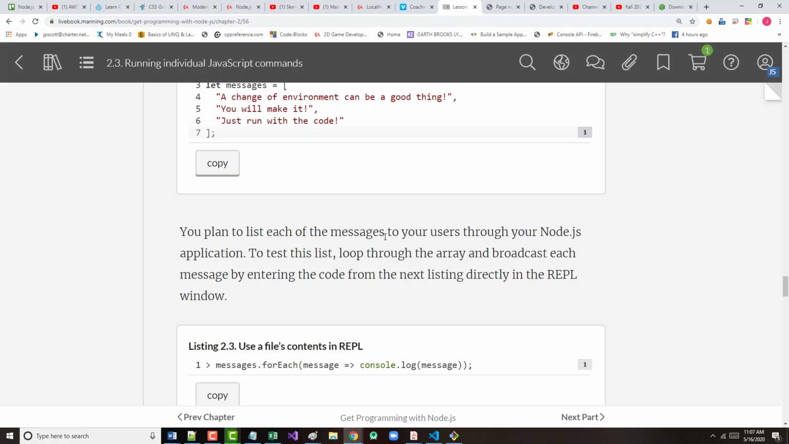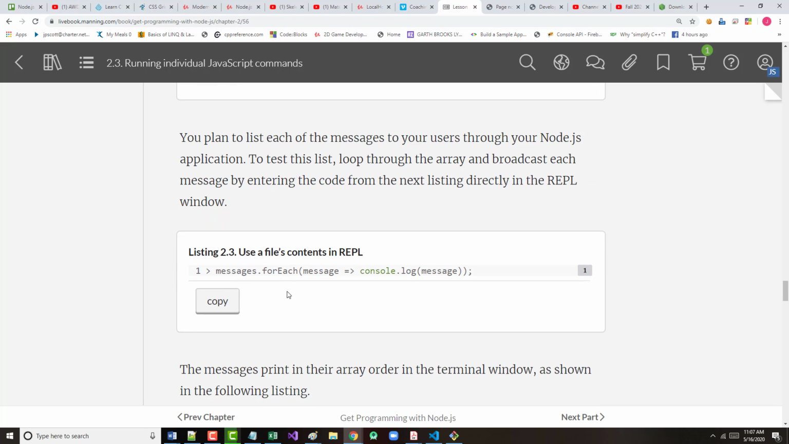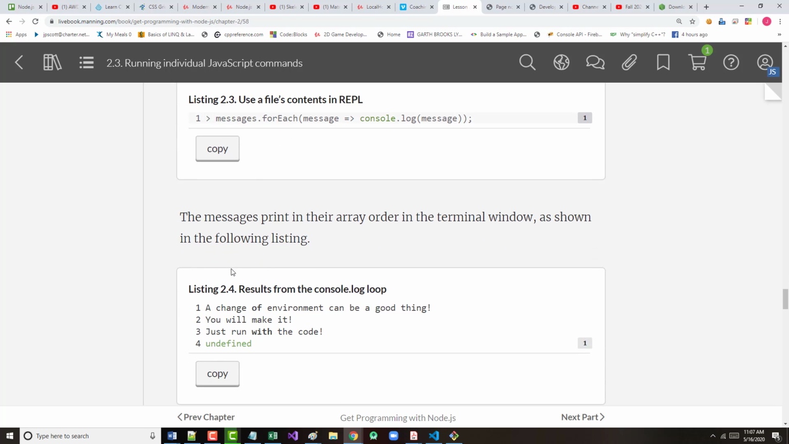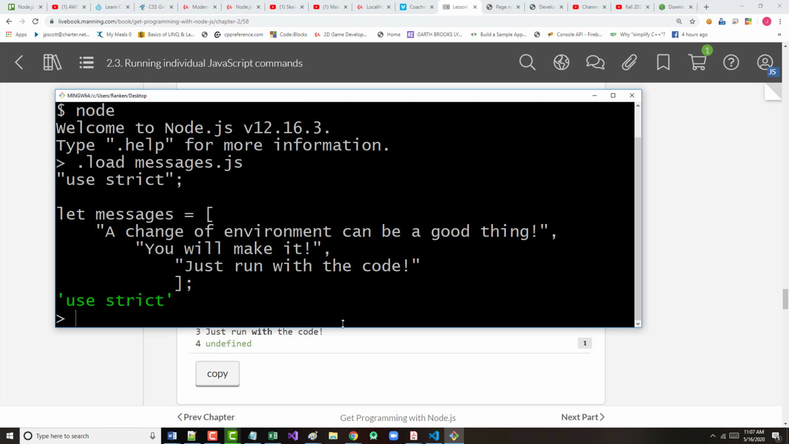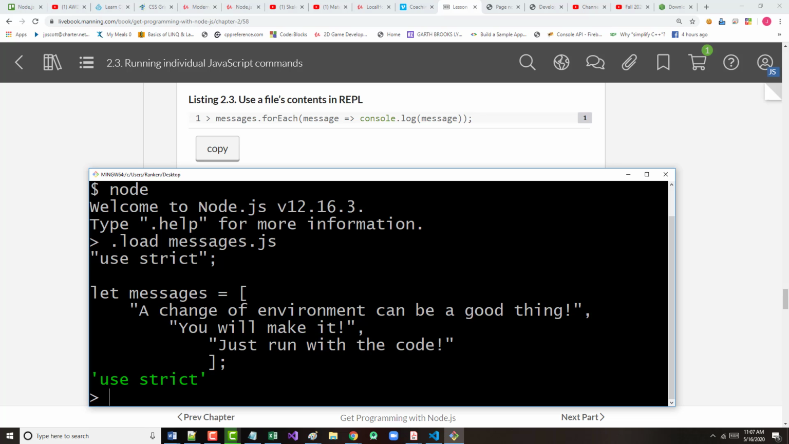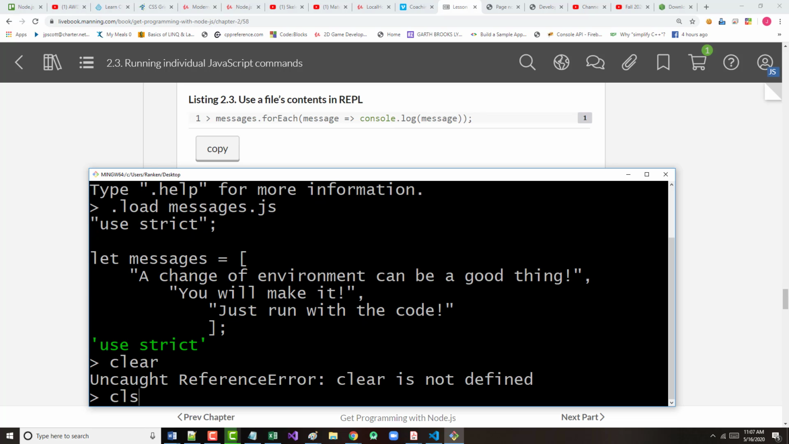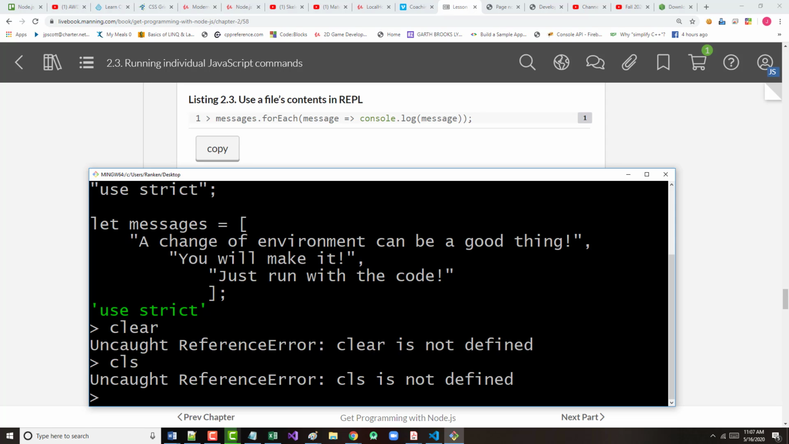You plan to list each of the messages to your user in your Node.js application. To test this loop, all right, try this. So let's put in this, and then let's go back and let's look at this. First, let's clear what we have on the screen. I don't know if it'll work in here or not. Nope. CLS. Nope. So it doesn't like that.